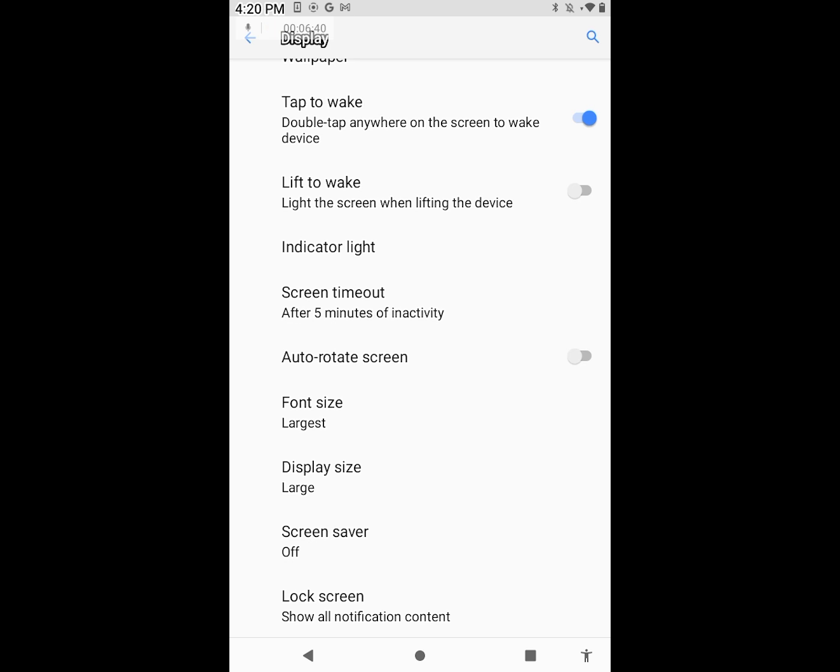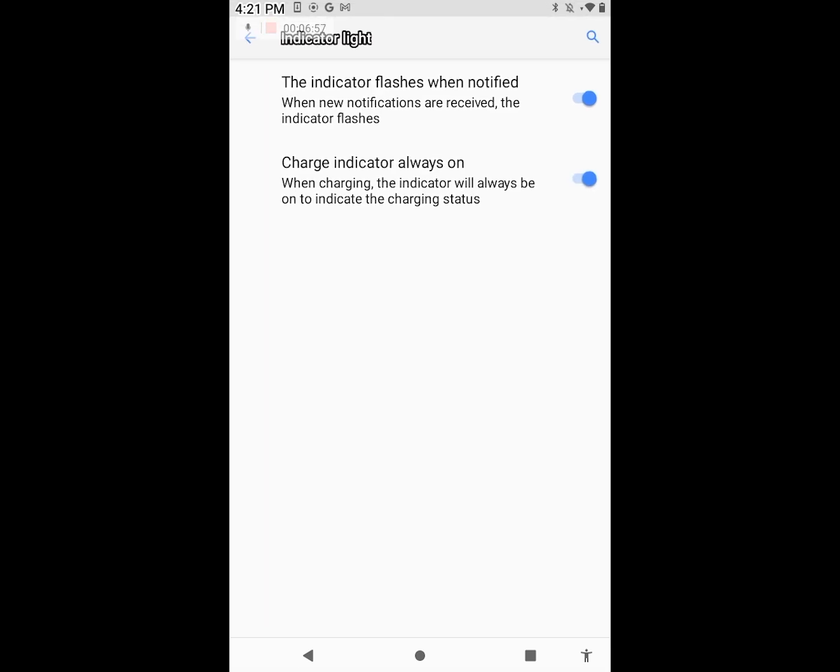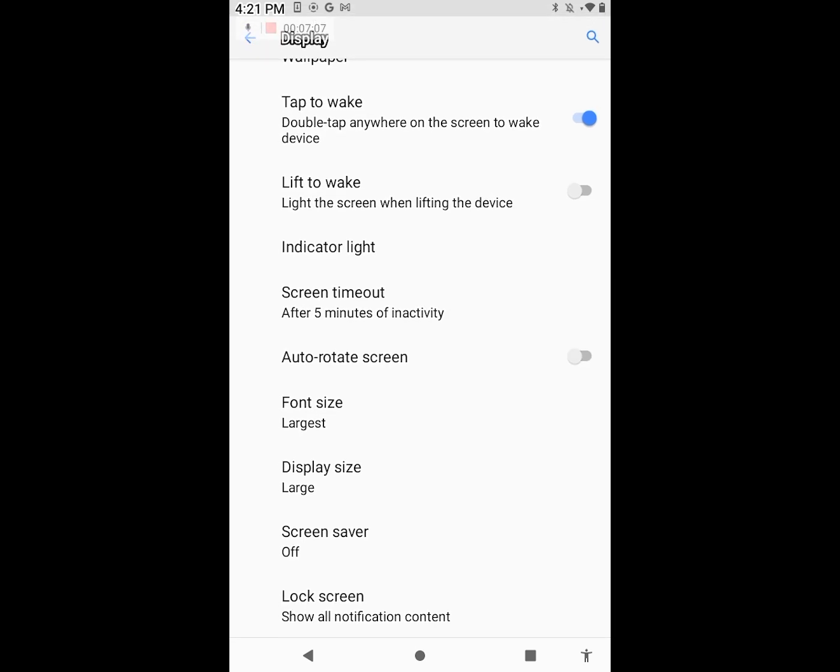Now different settings here too. Tap to wake, meaning if I just tap on my screen when it's dark, it will turn it on. I can start using it. Lift to wake, which means if I lift my device off a table, the screen will come on automatically. Things like that. We also have indicator light, which can be used. It's like a flashing light on my hardware. This may not exist on your device. That flashes when I have a notification or when something's charging or anything like that.